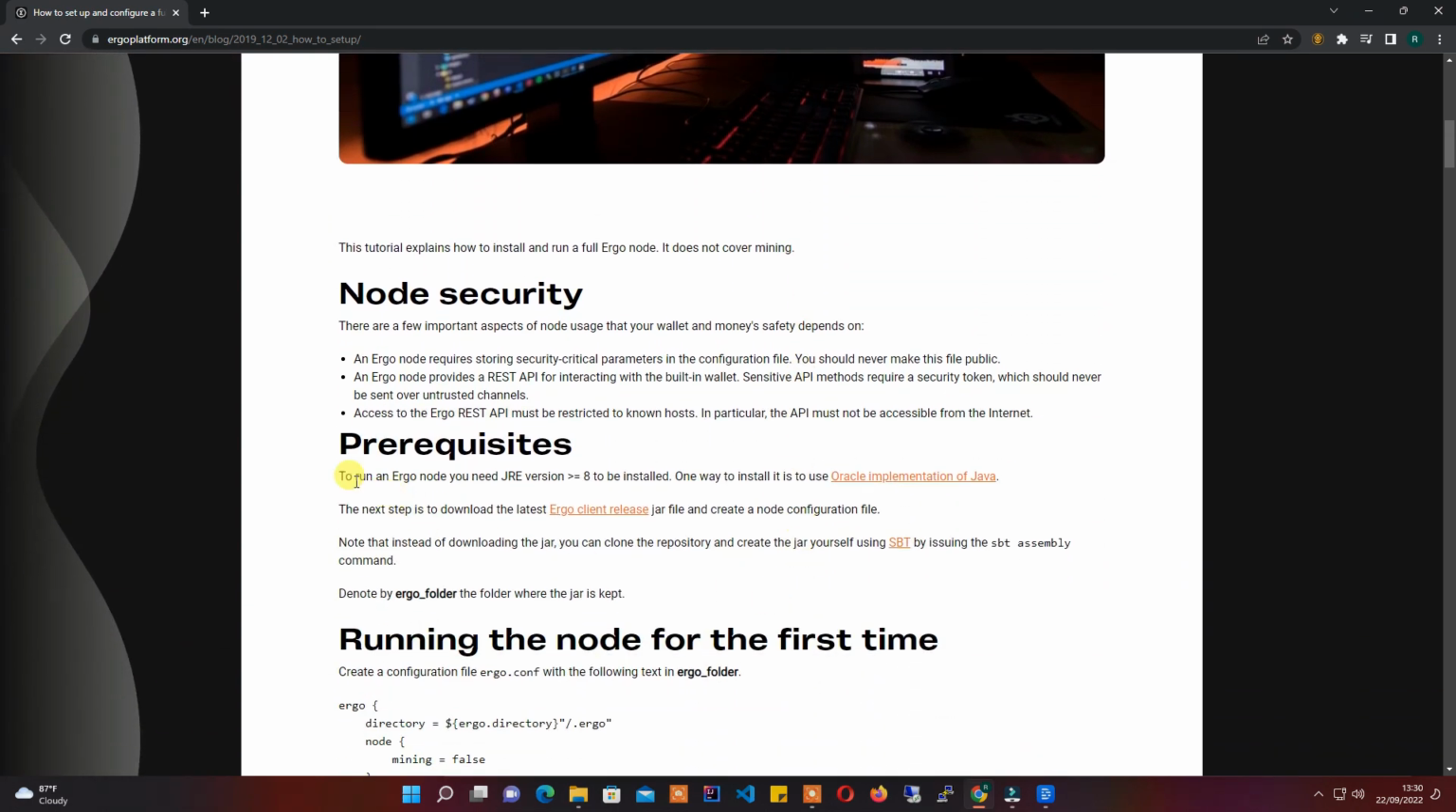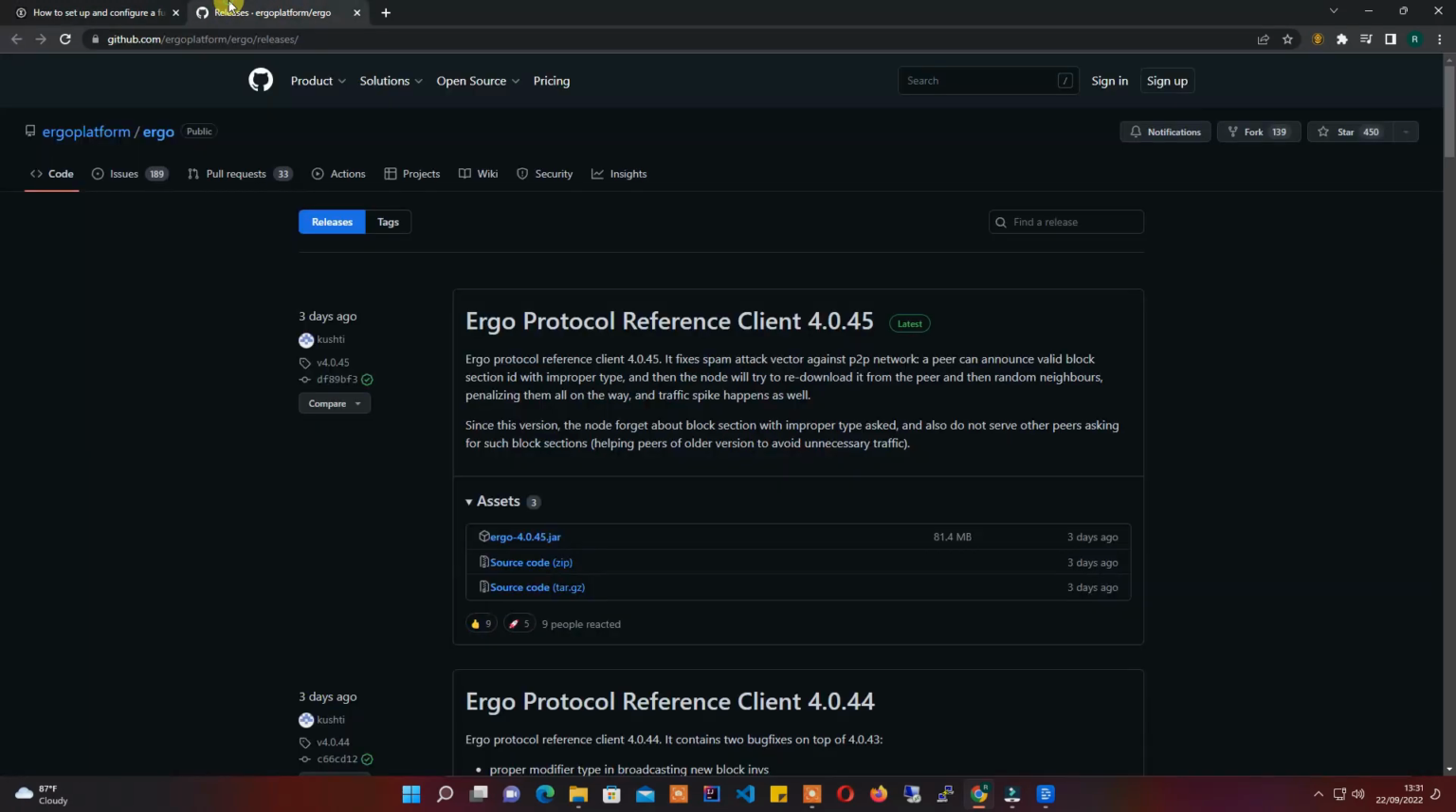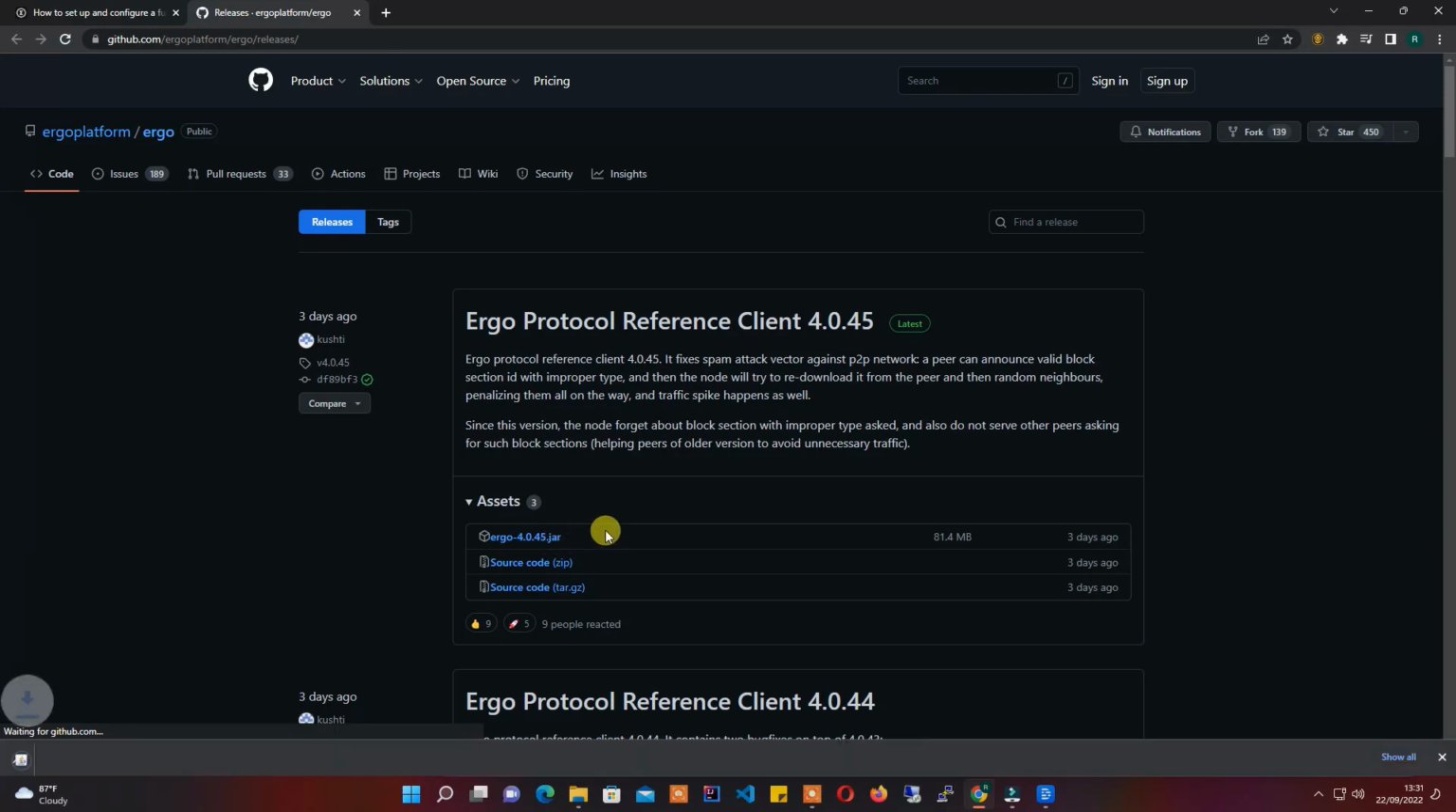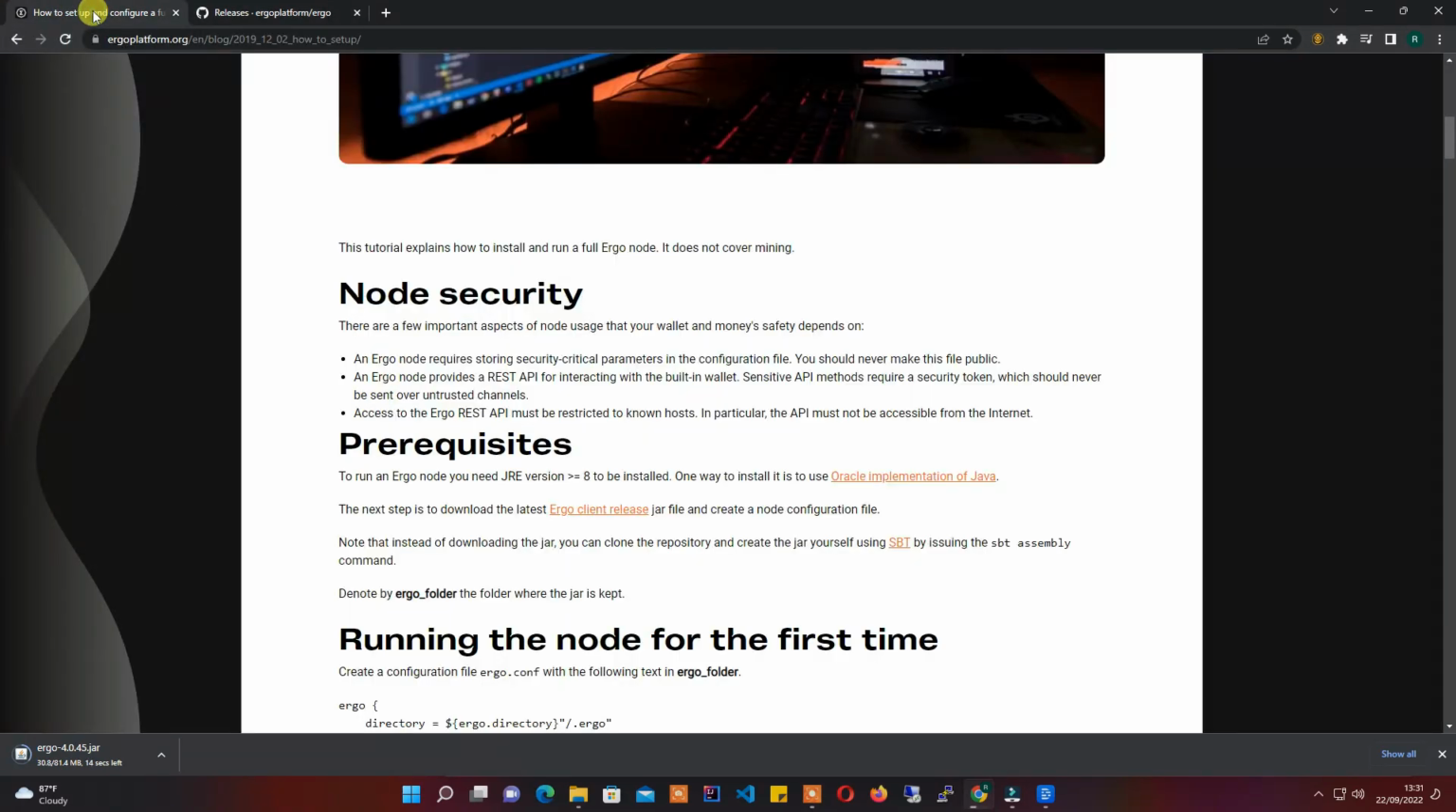You just visit ergoplatform.org. The link will be provided in the description. To run an Ergo node, you need JRE version 8 installed. One way to install it is to use the Oracle implementation of Java. The next step is to download the latest Ergo client release jar file and create a node configuration file. The link is in the description. If you understand SBT, you can also clone the repository and create the jar yourself by issuing the sbt assembly command.